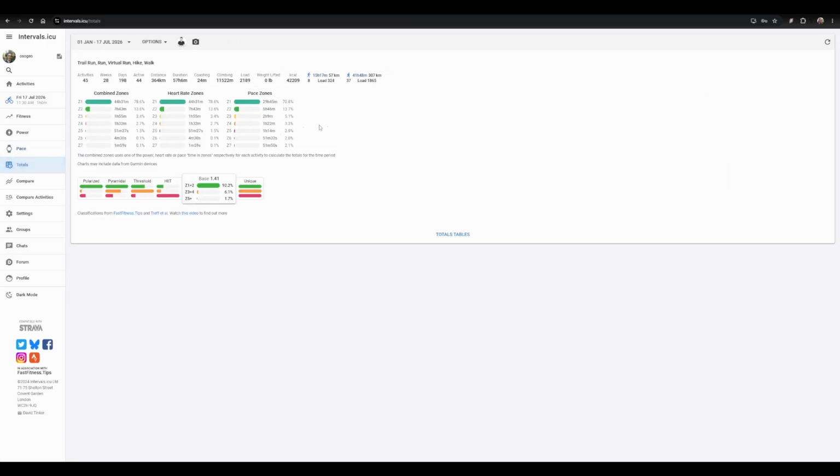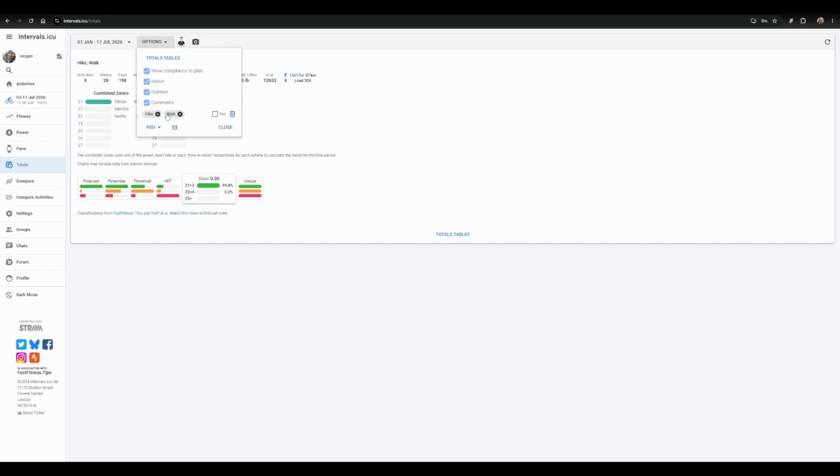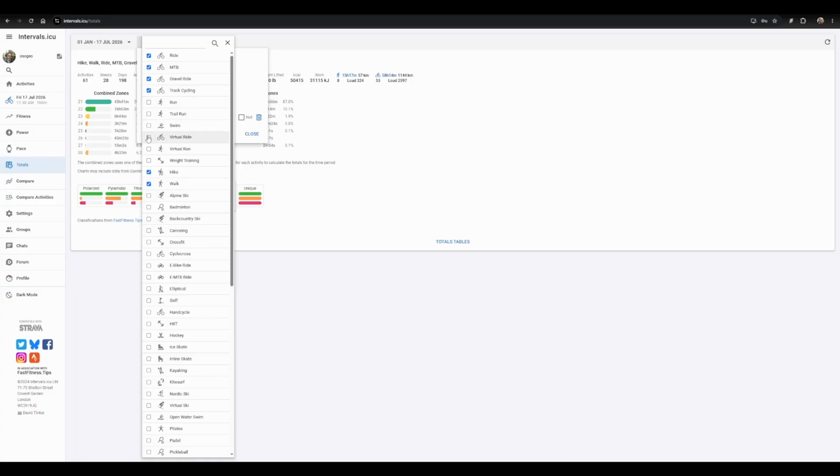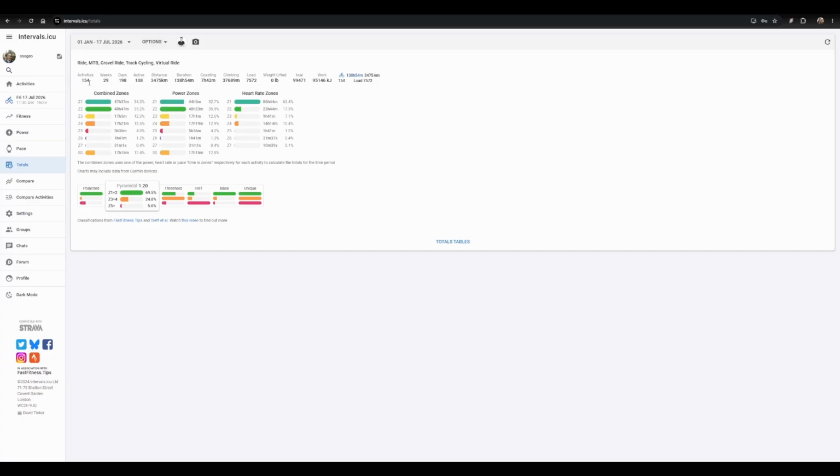Another thing you can look at is your totals. And this is your total time for the time period that you've been in combined zones, sort of what training effect you've got. Currently, I've got this set up for running, but if I want to include some biking instead, I can do that, and it'll show you how many activities you've done, how many weeks there are in this period, what distance you've covered, your duration. It can be kind of nice to look back and see this summary.